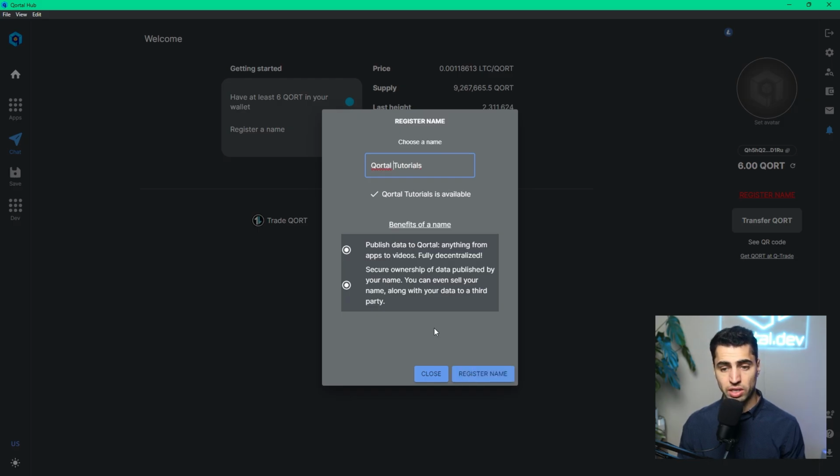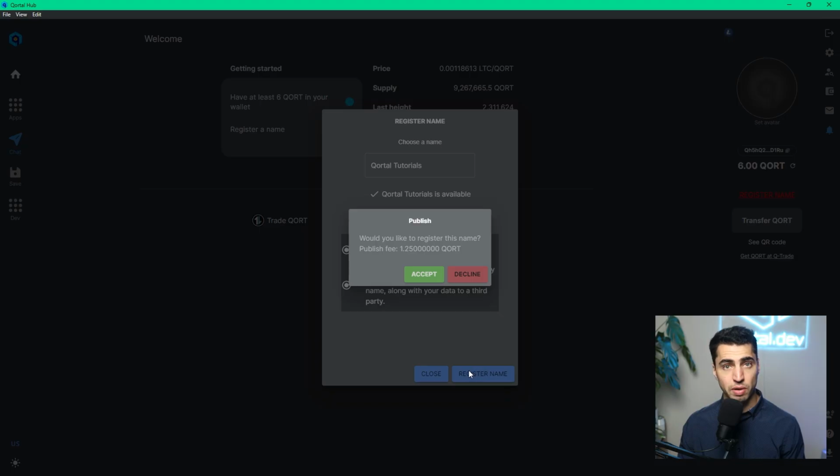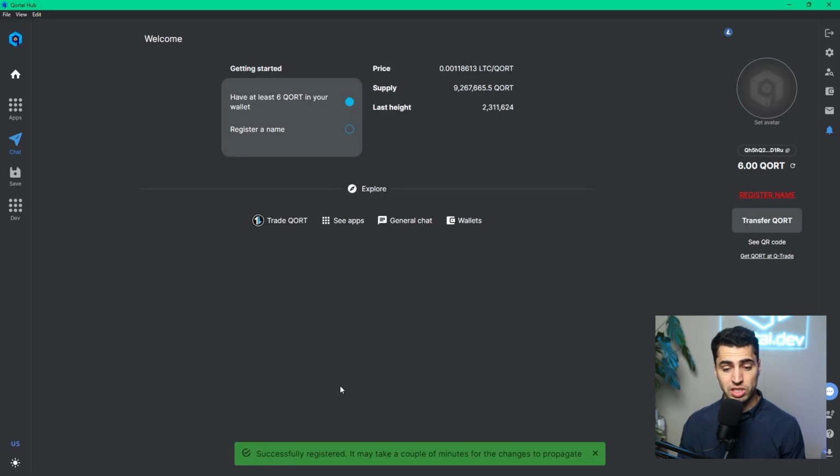And when we're ready, we click register name, and this pop-up will appear telling us that it costs 1.25 Qort to register a name. We must accept this publishing fee, and we see here that it's been successfully registered and that it may take a couple minutes for it to propagate to the network. So I'm going to get back to you once that's done.